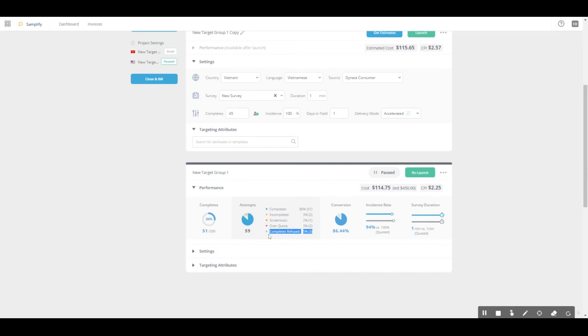Completes refused is everything in the bottom 1/3 of the median LOI, which automatically gets a complete refused. These completes refused won't count towards your complete count and will also not be put on your invoice, because we assume that these are speeders, hence bad quality, and you will not need to pay for them.